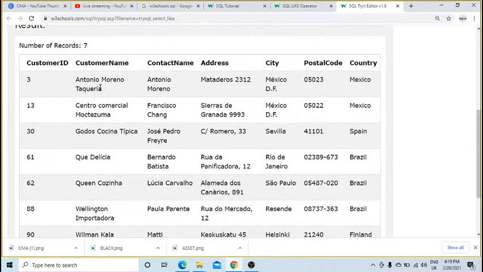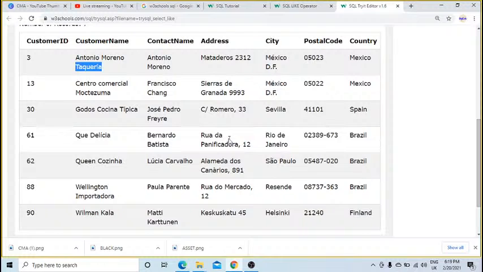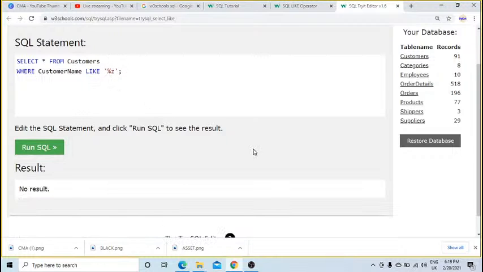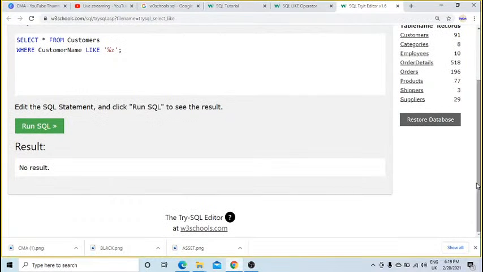See here, the first name, last letter is A. Even in the second you have last letter A, third also, fourth also, fifth, sixth, seventh, all last letter A. So all these names, the last letter is A. That's the way you need to see it. If you want the last letter to be, let's say, Z, first use the percentage sign and then Z. Let's run this. You don't have any name, so there are no results.